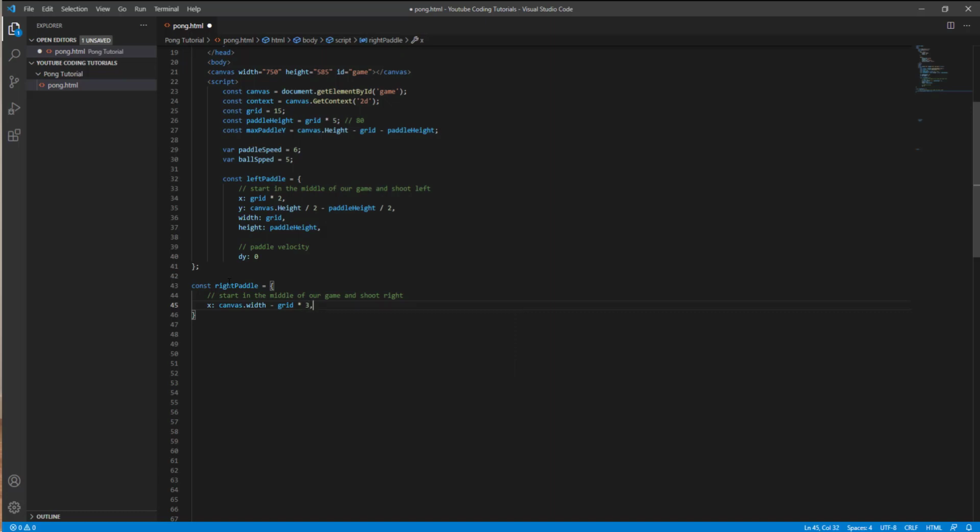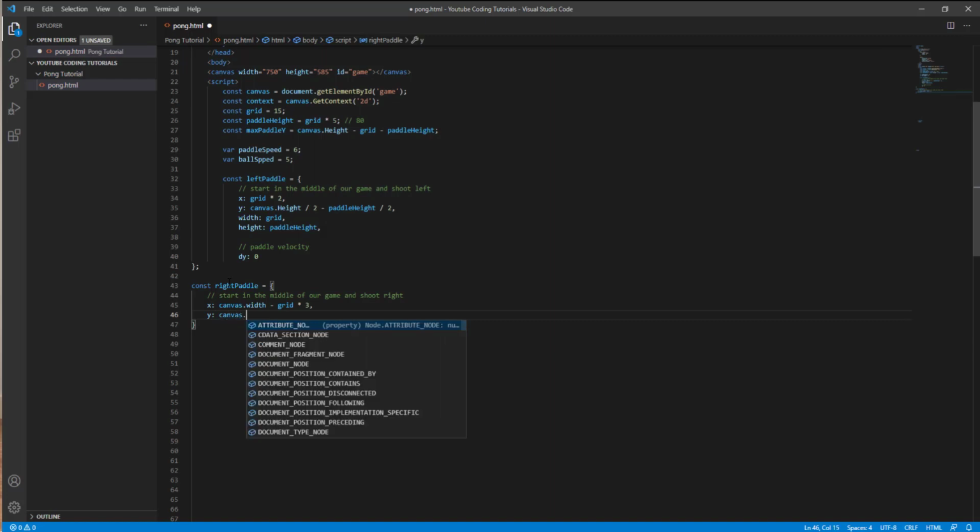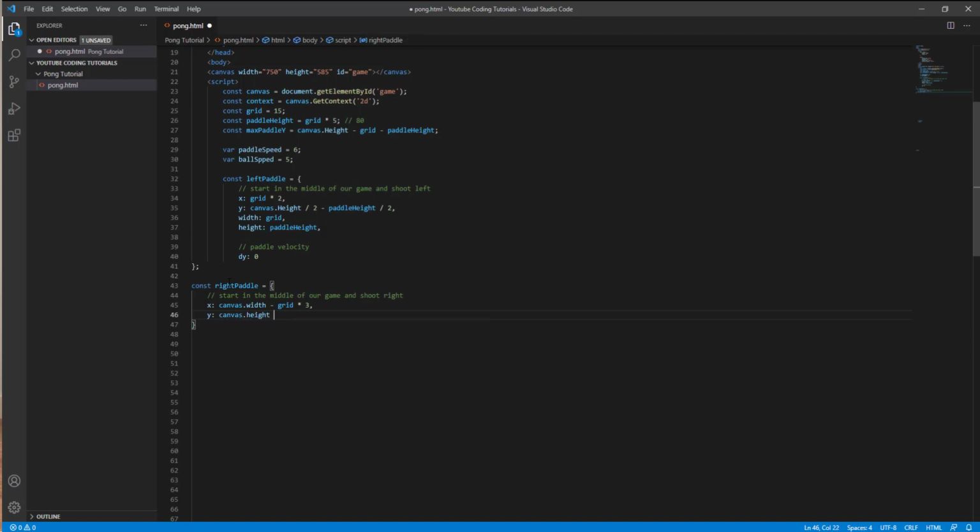And once we do that, put a comma at the end, and then we'll go Y, and then we'll go canvas dot height, and then we'll go slash 2 dash paddle height slash 2. And then we can put a comma at the end.